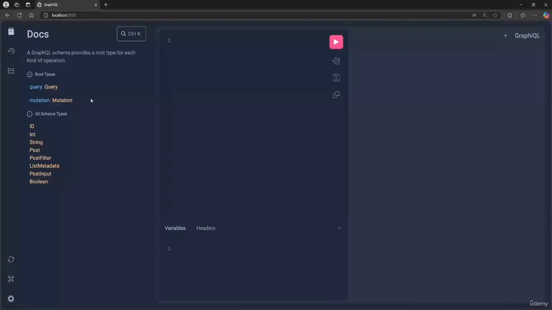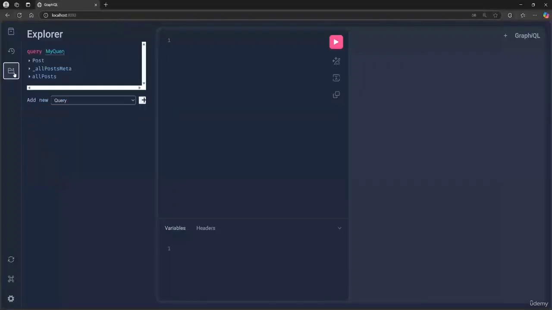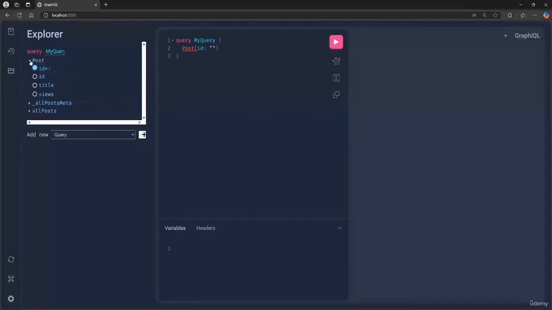Let's now take a closer look at one of its most powerful features, the Explorer tab. On the left side of the window, there's a tab called GraphQL Explorer. The Explorer lets you build GraphQL queries without writing any code manually. You don't need to memorize field names or type syntax. Instead, you can click through radio buttons and build the query visually. In the Explorer panel, you can see several types of queries already available to you. For example, post. This query lets you fetch a single post by its ID. That's why you see ID marked with an asterisk. It's a required argument.